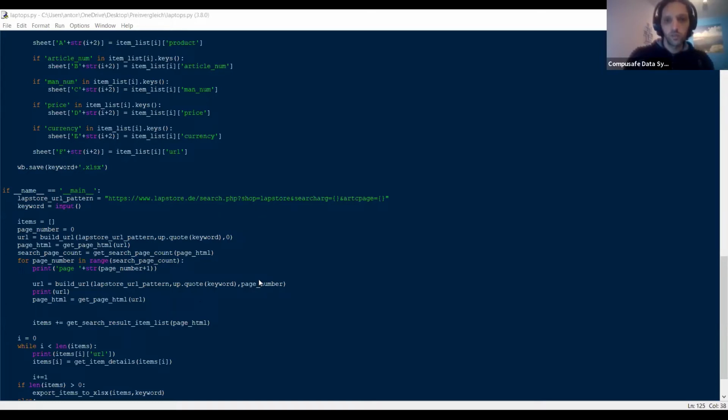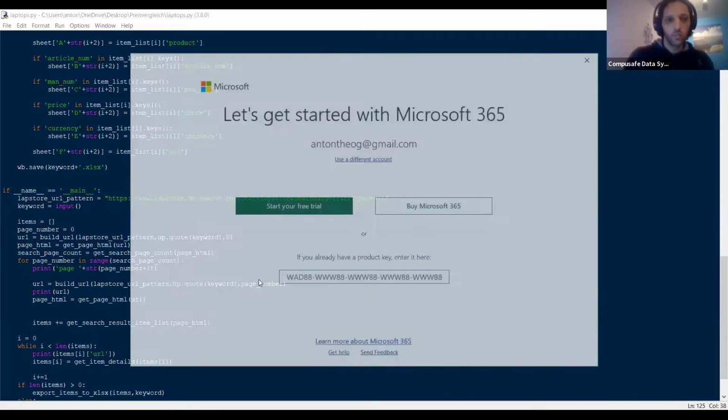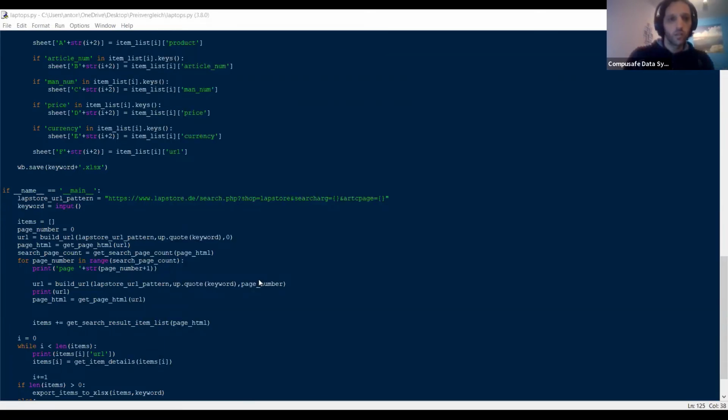So I ran it with this, Lenovo laptop, and then it gave me this: a list of products with the product number, the second product number, and then the price.